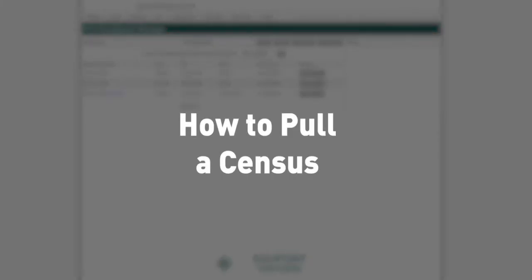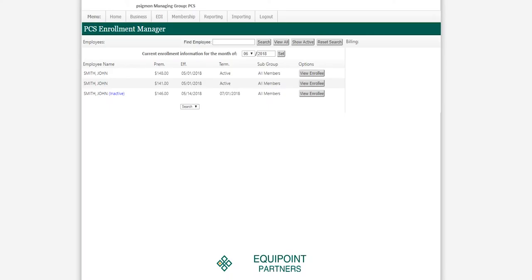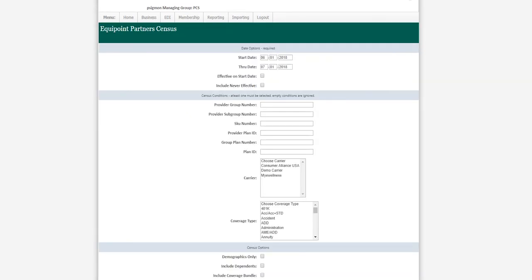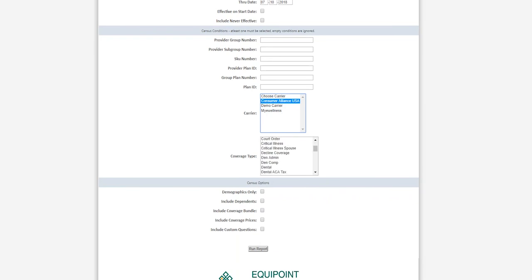How to pull a census. From the PCS Enrollment Manager, go to the Reporting tab. Under Reporting, click Census. Fill out the start and end date of the time period you want to pull a census from. Fill out census conditions. At least one must be selected, and empty conditions will be ignored.